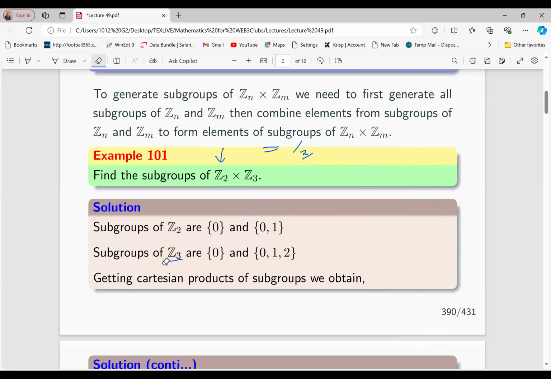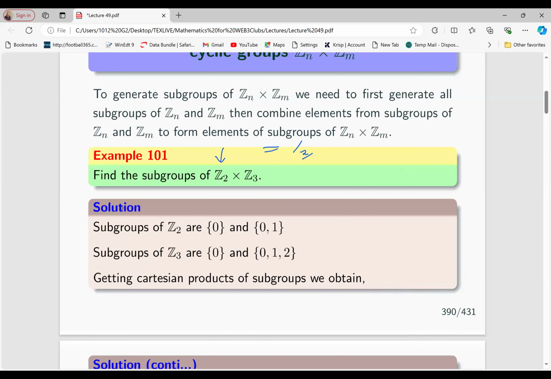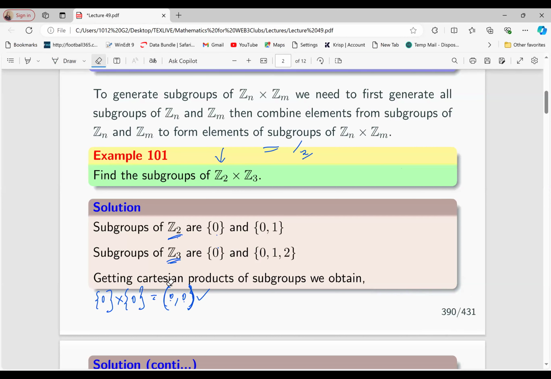Of course, I'll be considering each of them. Now, the direct product, how do we do it? I get the product of this and that. So the product of these two, 0 and 0, becomes 0, 0. This 0 is coming from the first group, and this 0 is from the second group. The first group is this, and the second group is this. So we have this. This, therefore, is a subgroup. So let me use brackets indicating that it's a subgroup.